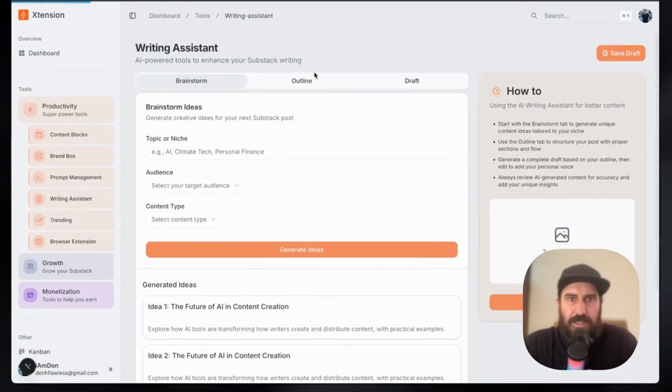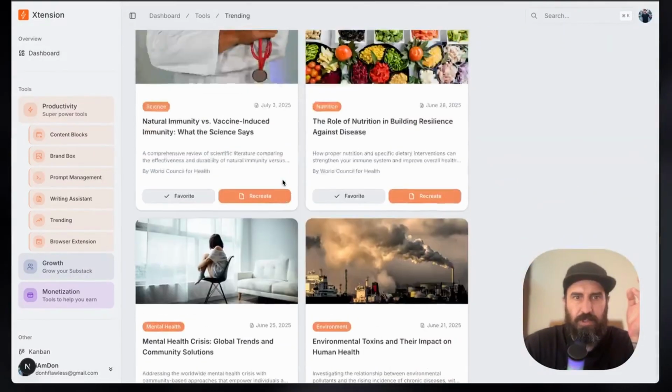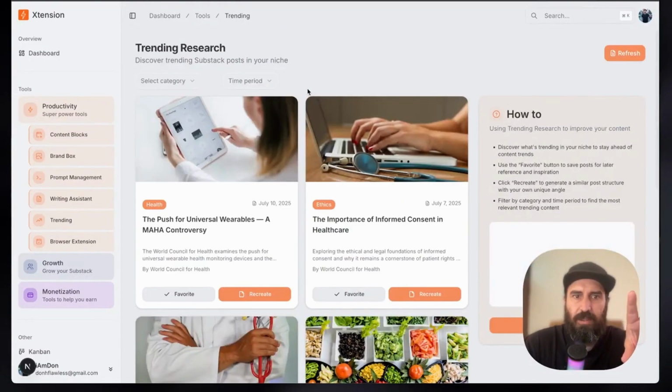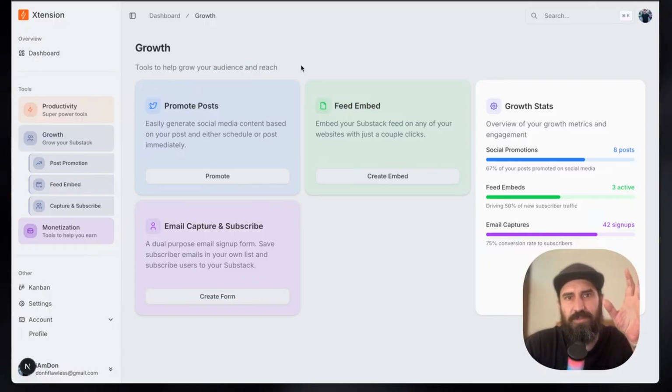We have the trending section here. So depending on the writer and the niche that they are in, some competitors and stuff like that, it will show you trending articles on Substack at the moment. So you have the option to favorite and save it for later, or you can click and recreate the post or a similar post basically.